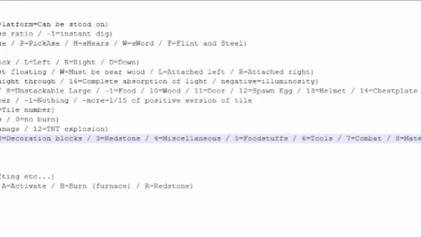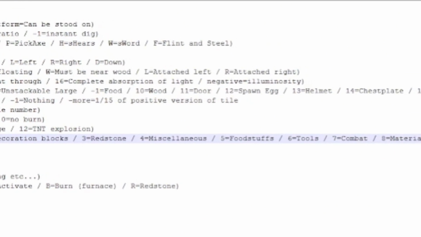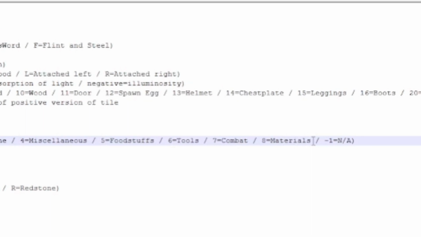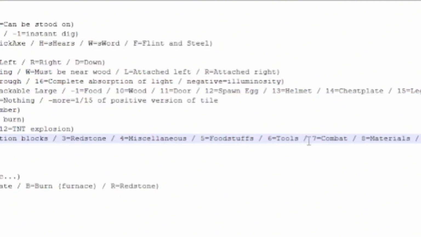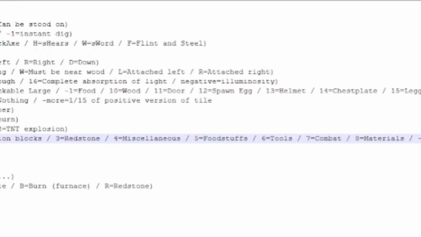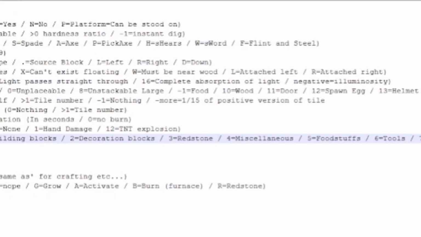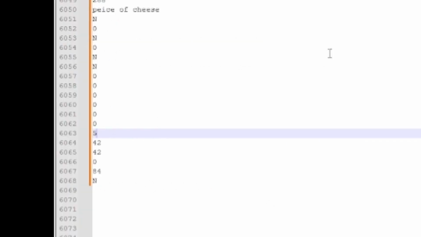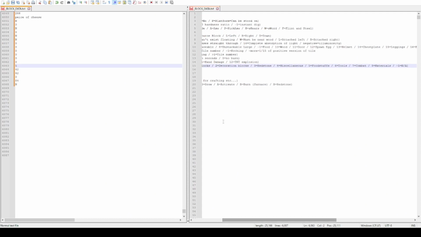3 redstone, 4 materials, 5, 6 tools, 7, oh, 8 materials, I don't know what that says. Mystic Gnosis? But I think it should be under materials, which it is. And that is good. Do we have any food? Wait, if we have food, we can go in there. Blocks, 3 redstone. Oh, food stuff, so I think it should go in 5. Right.